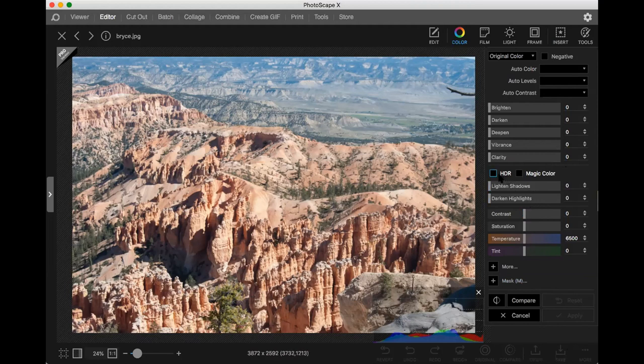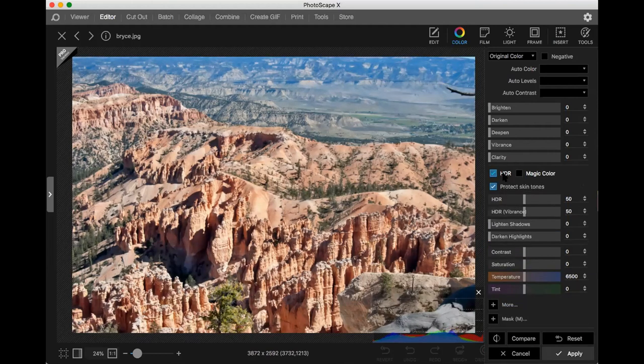Let's see. Let's try high dynamic range. You can try to make things a little more vivid or less vivid. It gives you nice feedback as you're looking at it. Vibrance, which tends to make some of the colors more intense. HDR, I don't know if any of you have seen that. It stands for high dynamic range.